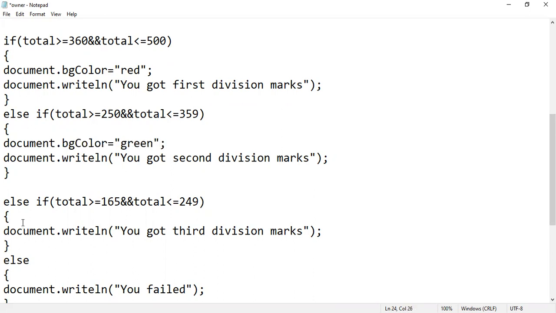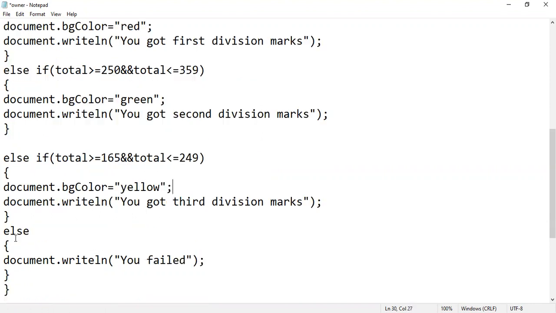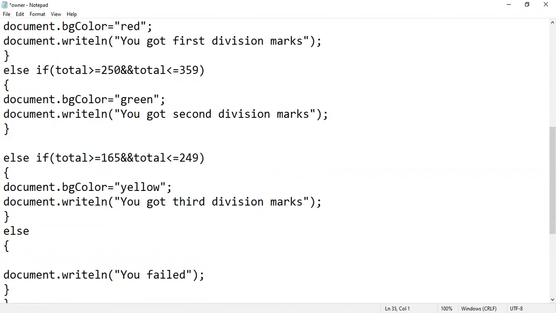Write here document dot bg color and type green. And next one, document dot bg color, and keep in mind, it is equal to yellow. And the last one, document dot bg color equal to blue. And just see the next step. Just save it and move to the result screen.